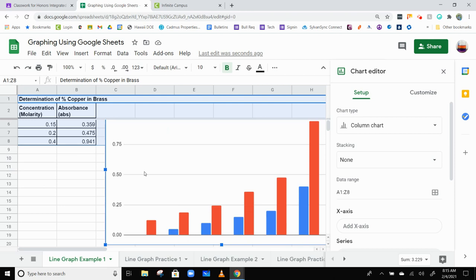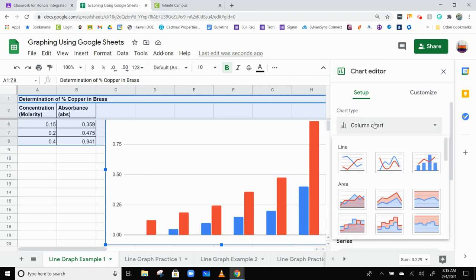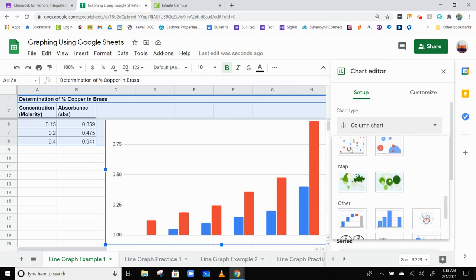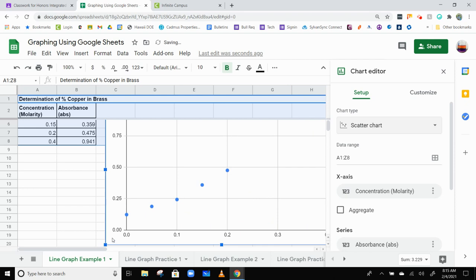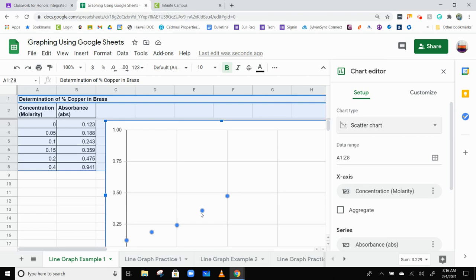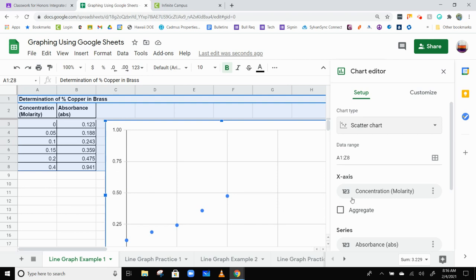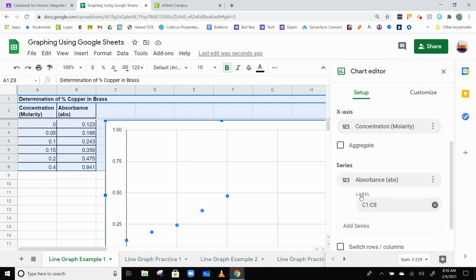Okay, so we're not doing a column chart here. We're not doing columns. We're going to do an XY scatter. I like XY scatter charts. So our x-axis is our concentration in molarity, which is what we want it to be. That's our independent variable. And our y-axis is our absorbance. So we can see that the y-axis is actually labeled series. Okay, so the series is actually the y-axis, and that's the absorbance.